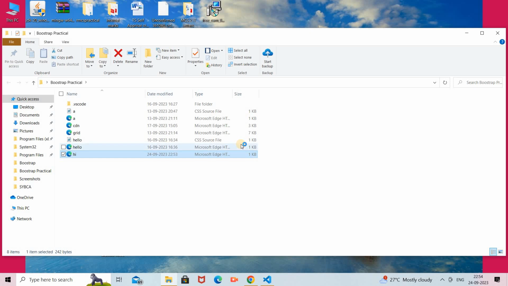There will be multiple options in front of you, browsers which are installed on your computer or on your laptop. All those browsers are available in front of you, so you can choose according to your need. And here is the outcome. We have not applied any style sheet, so it is just a basic web page.